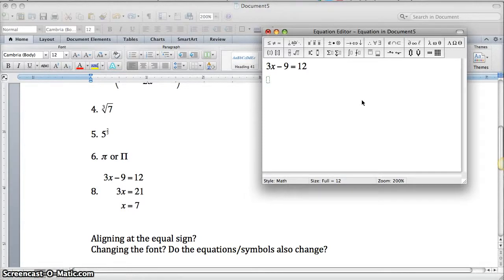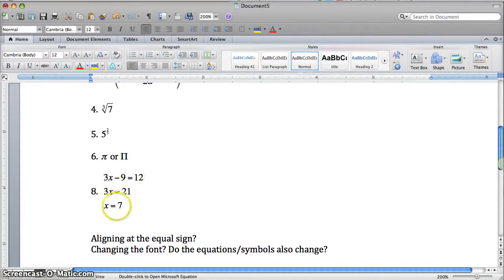I'm going to keep typing. I'm going to say 3x equals 21, and then I'm going to say x therefore is equal to 7. And so I can just insert those steps to that equation. The problem with that is the fact that the equal signs aren't lined up, and that really drives me nuts.